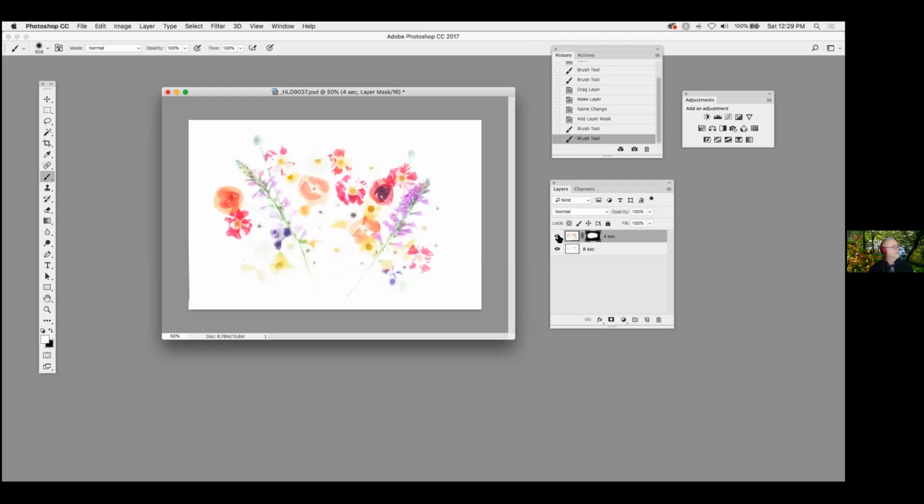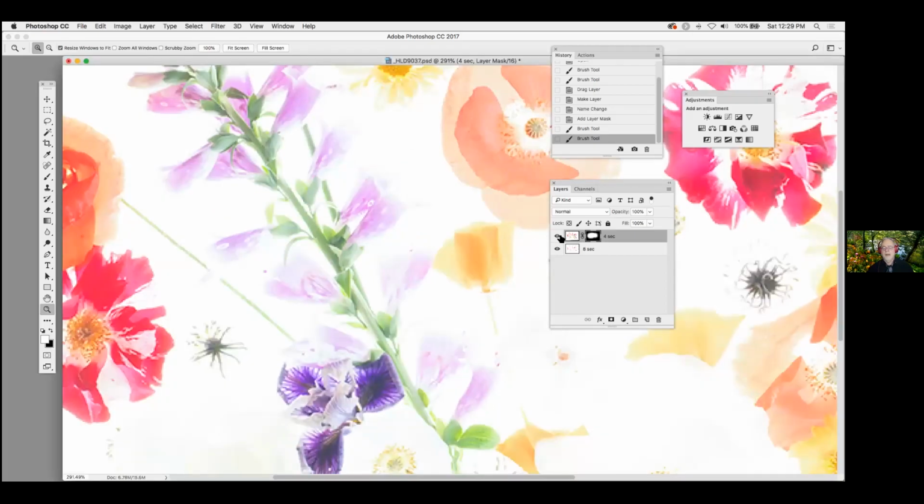Here it is with nothing. Here it is with a bit more. Let's zoom in on this. I'm not trying to create a perfect work of art. I am trying to show the overall techniques.